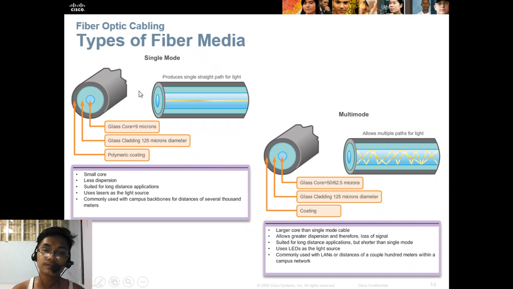And so here, the better between these two fiber media is single mode, because the multi mode, yes, it allows the greater dispersion, but it also allows greater loss of signal. The single mode contains a small core, so it means that it can easily pass through the cable and or the main fiber media.